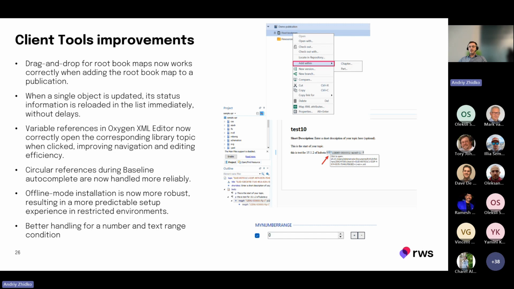In Publication Manager, in lists, when a document object is updated, like a single document object by a user, for example, status was changed for that object, the information about the object is reloaded immediately without delays. Variable references in Oxygen XML editor now correctly open the corresponding library topic when clicked. That improves navigation and editing efficiency for the technical writers. As part of 15.3 version, Publication Manager is handling circular references more reliably during the baseline autocomplete.